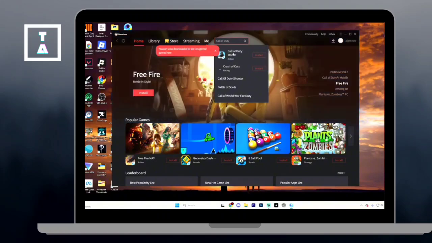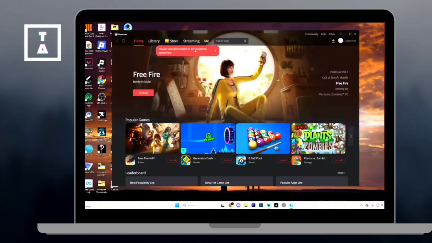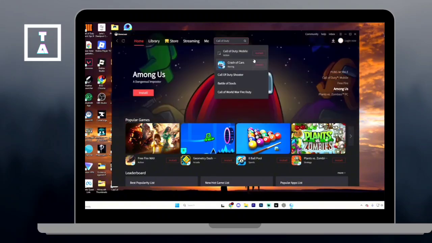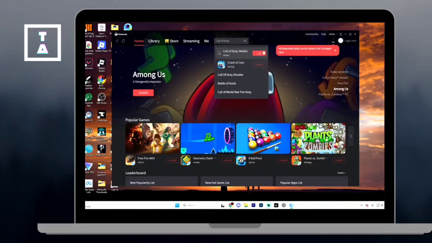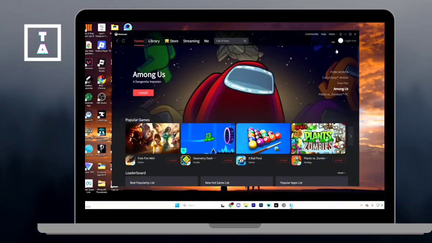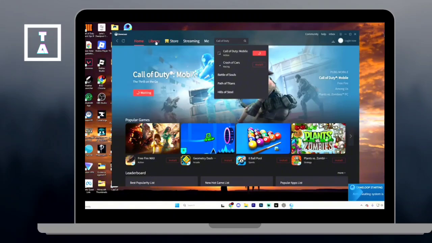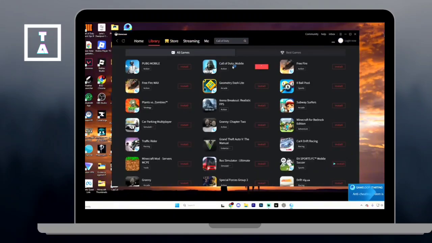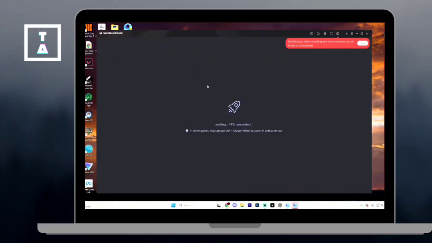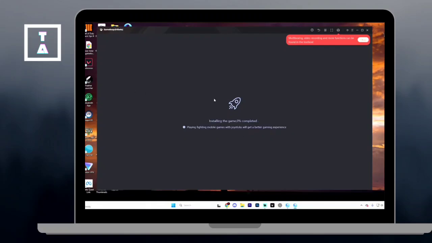Since COD Mobile is a large game, it may take some time depending on your internet speed, so be patient. Then, once the download and installation are complete, go to the library inside Gameloop. Select Call of Duty Mobile and press play. The game will launch on your PC and Gameloop will automatically guide you through the keyboard and mouse controls. Now, you can enjoy COD Mobile on a bigger screen with smoother gameplay and better controls.